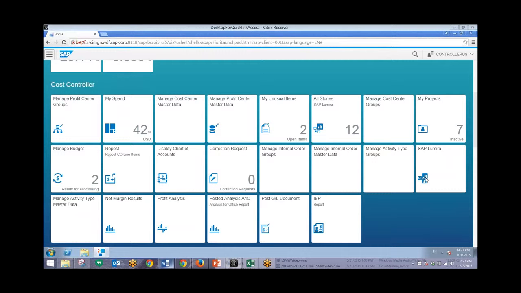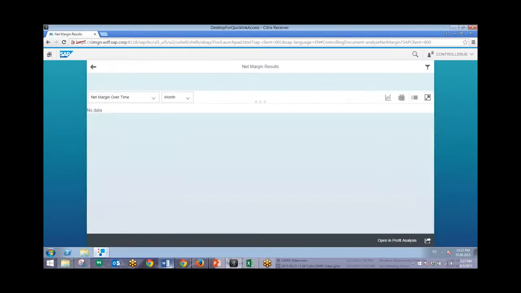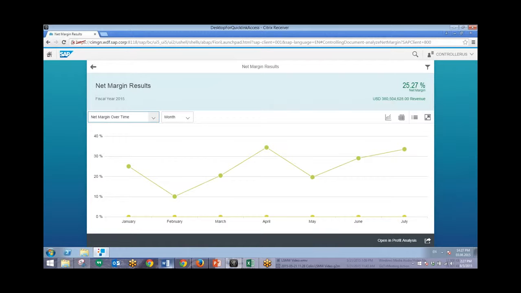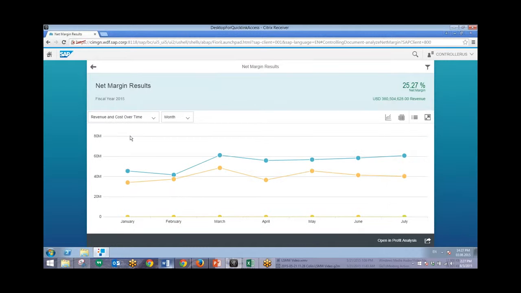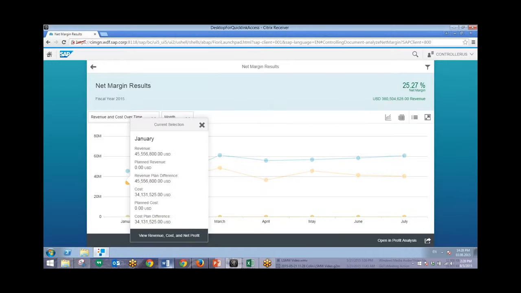This time we'll be analyzing detailed revenue and costs. So we'll go back into our net margin results tile. This time we'll change net margin over time to revenue and cost over time. And from here, we can click on this first icon right here for January. And this will allow us to pull up the revenue, costs, and net profit breakdown for that month.